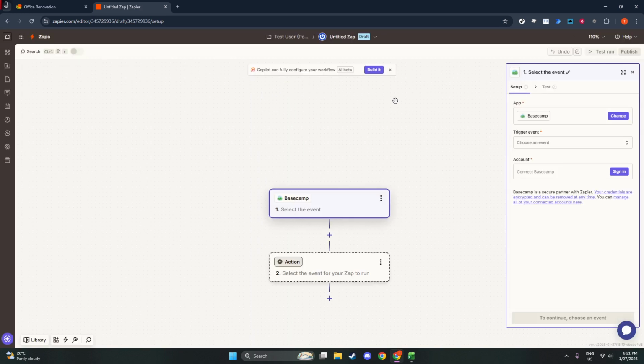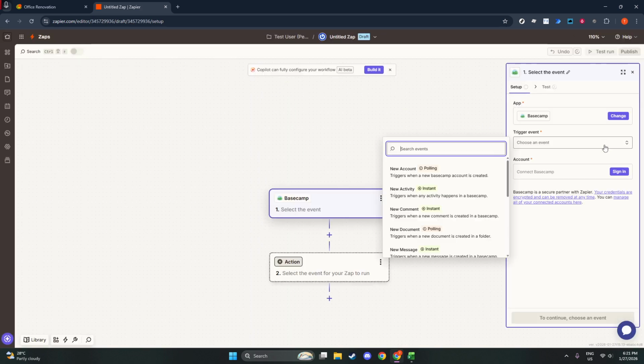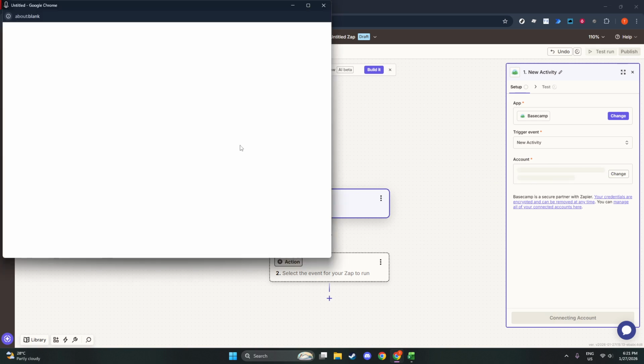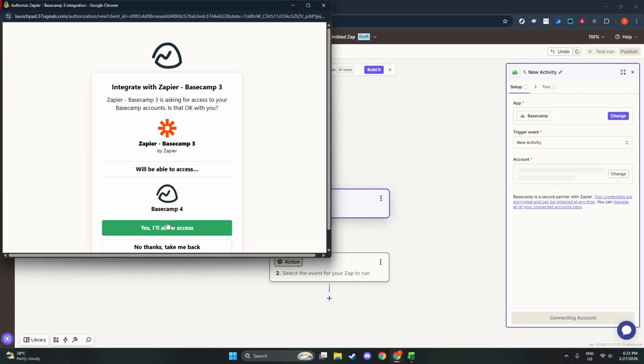Approve the connection, and when it's linked, select the specific Basecamp account and the project or area you want to sync from. Next, set up the action. Search for Google Sheets and select it as the Action app. Choose what you want Zapier to do in your spreadsheet.